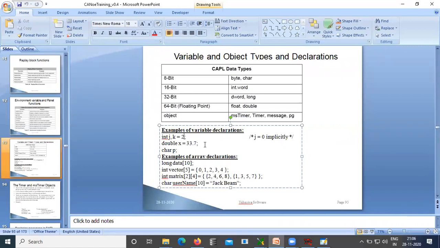There is no concept of stack in CAPL. Every variable will be declared in RAM only. So by default, every variable is static and every variable is implicitly assigned 0. You don't need to initialize anything to 0, because implicitly it happens. Then they have declared another variable x and assigned some decimal fractional value to it. Then they also declared a character variable p.